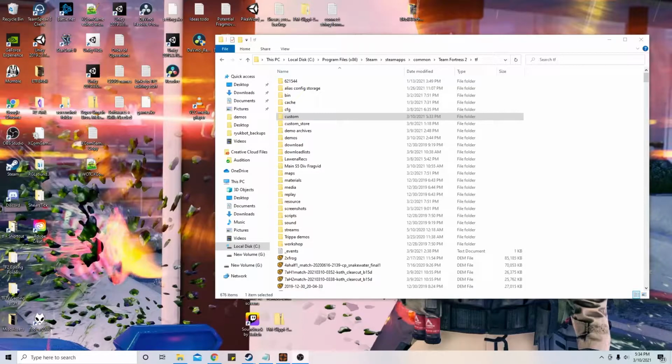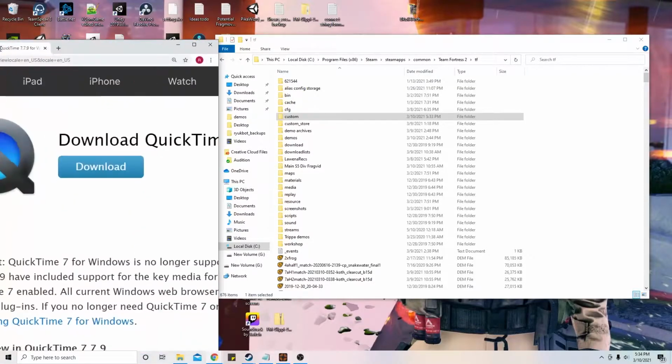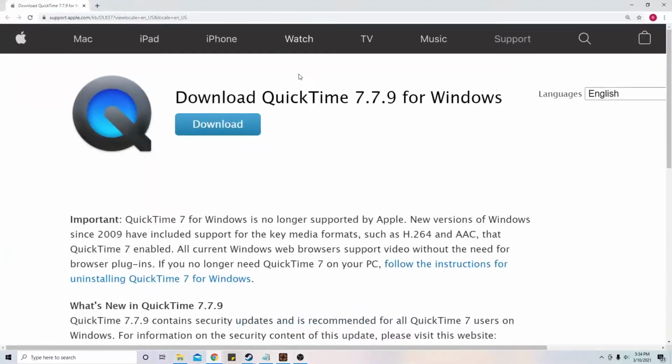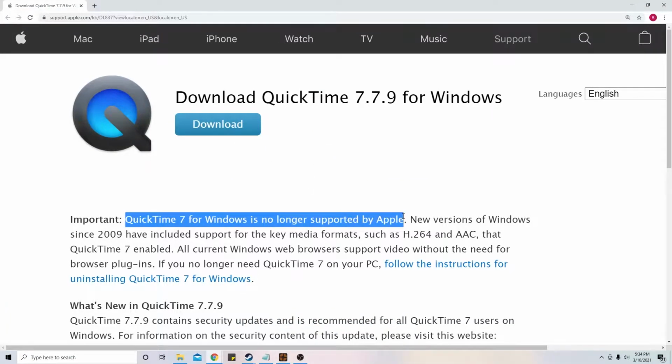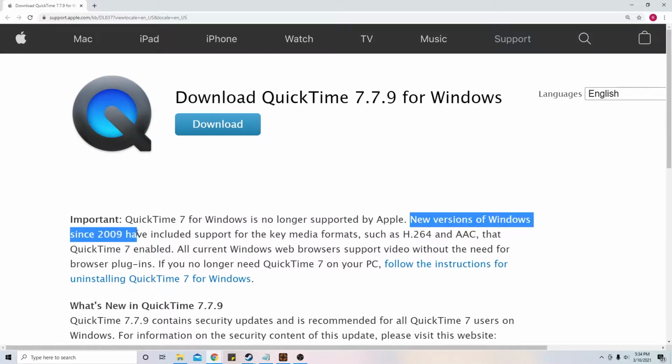Anyway, the first step of getting Ryukbot installed is actually kind of strange. You need an old version of QuickTime, since that's what the game uses to encode files. You'll find it in a link I've included in the description. You might say, well, it says this is no longer supported by Apple. Just trust me, it still works, even though it's very old.